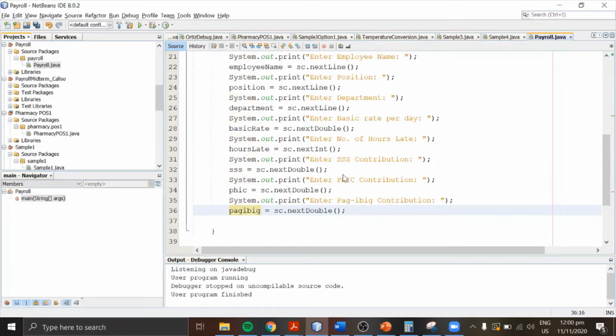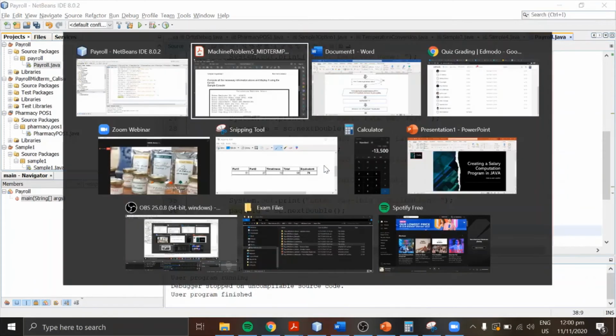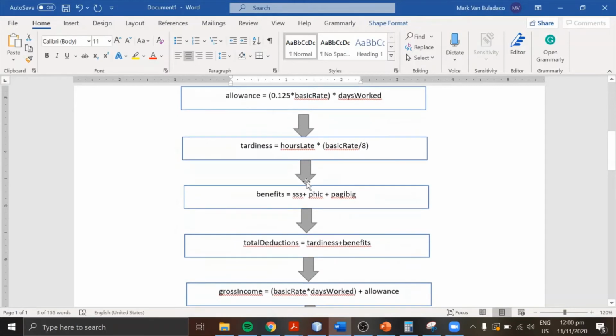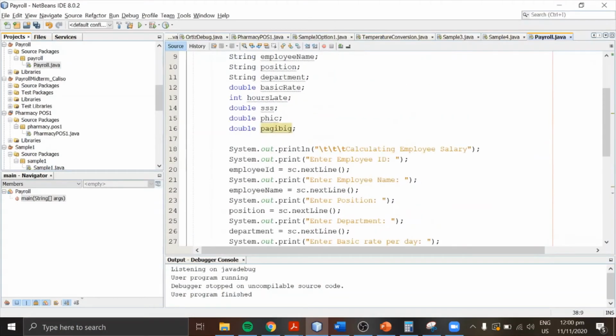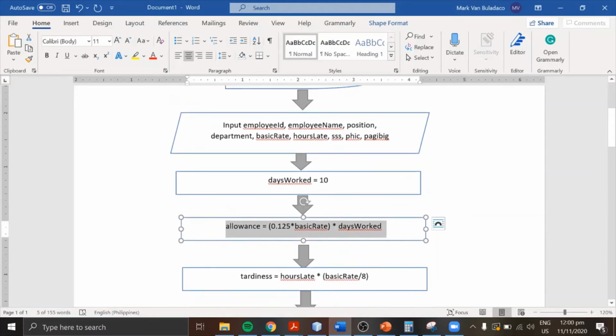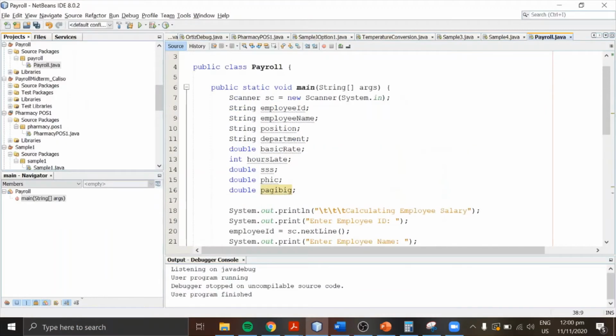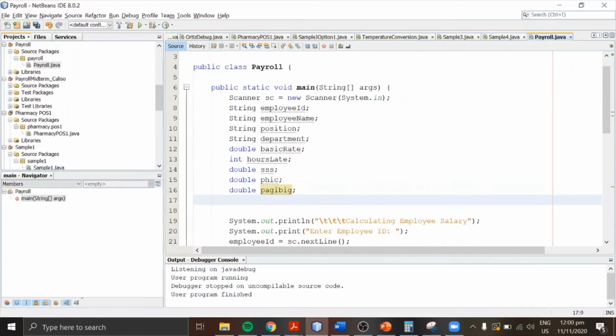Okay, so we're already finished with the code to input values. We'll need to compute the allowance first. By the way, we need to declare the days of work here. So days of work is equal to 10.